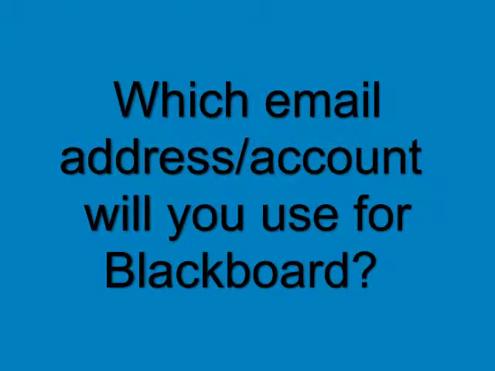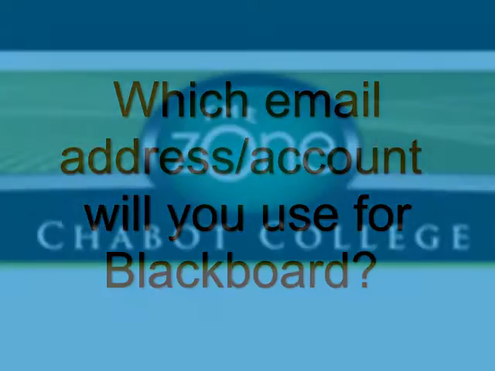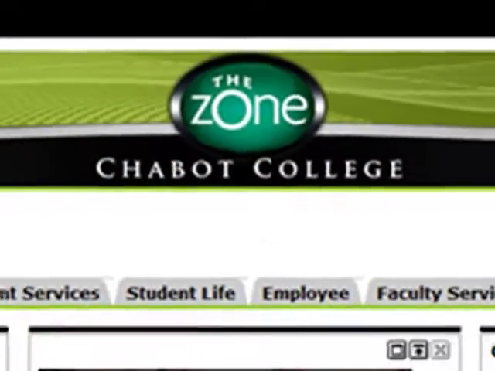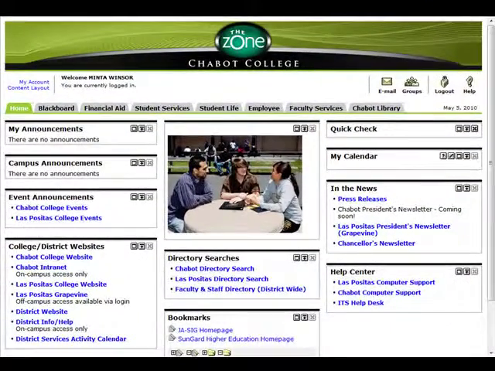In order to receive email communication from your instructor, you must make sure you know how to access your email account associated with Blackboard. The default email address in Blackboard is your zone mail. You may also choose to forward email to a personal email account or change the email address associated with your Blackboard account.